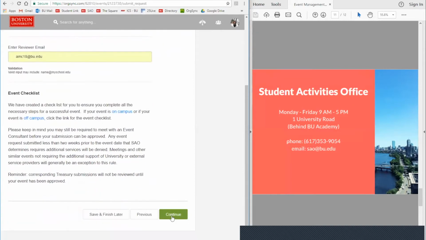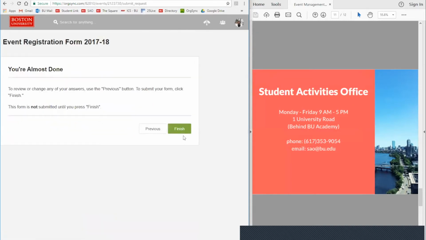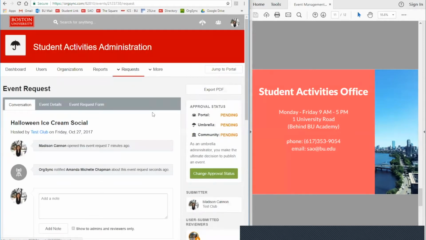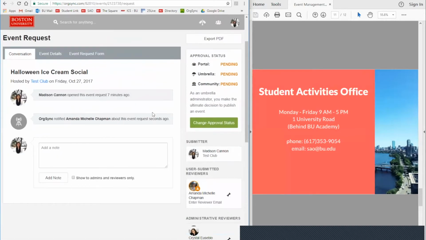Once you've submitted the event request form, you can go back and check on the status of your event. You will see event request detail in an orange box. Click on that to see your event details that you just submitted. In the Conversation tab, an AC will let you know what else you may need for your event.